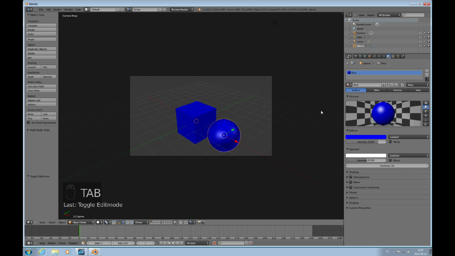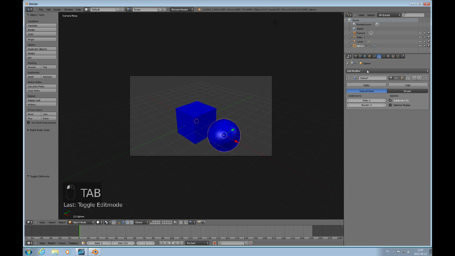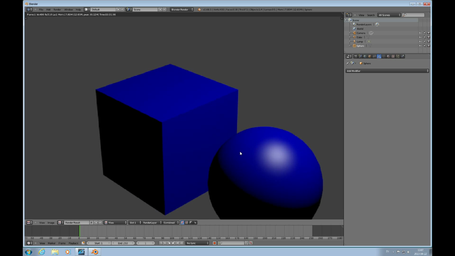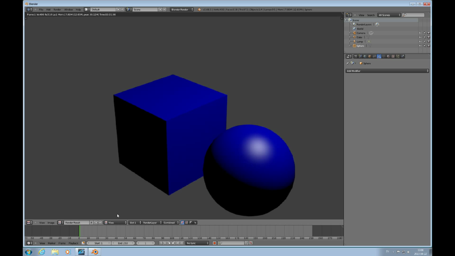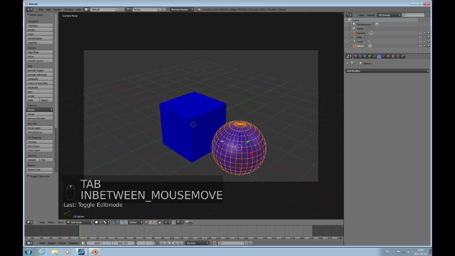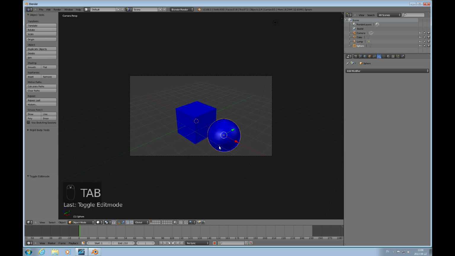We can go back to this modifier here and just remove it, and see that this object still looks smooth. The mesh is sufficiently dense here, it's fine enough to allow the smooth shader to create a smooth looking surface.